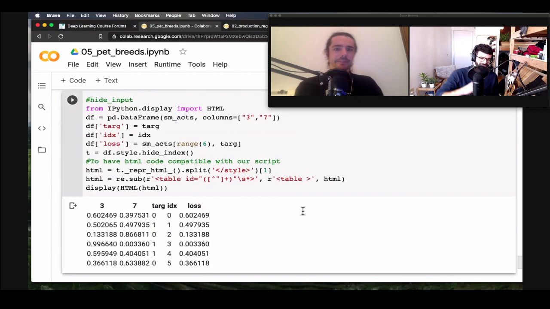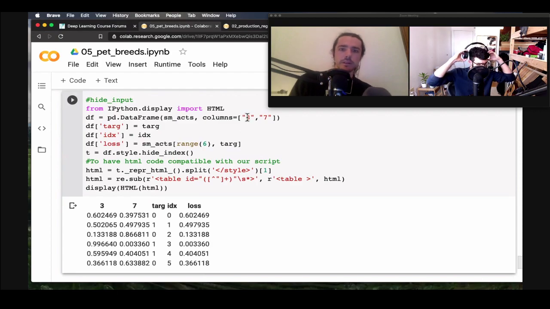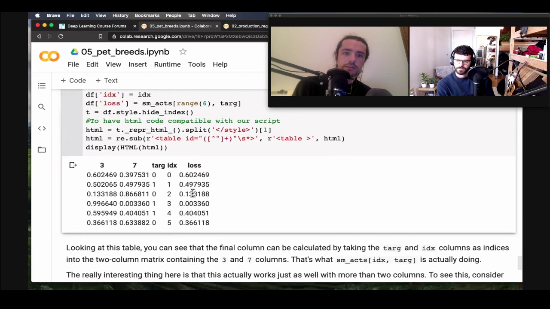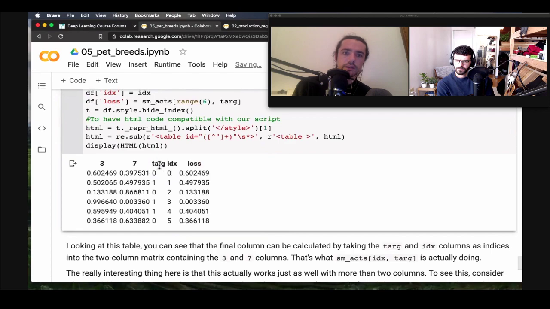From a data frame. Okay, so it's naming the two columns 3 and 7. So the first one is when it's a 3, the second one when it's a 7. And then it's adding some other stuff. Got an index, targ, that's our label. 3. So it's 0.6% sure it's a 3.